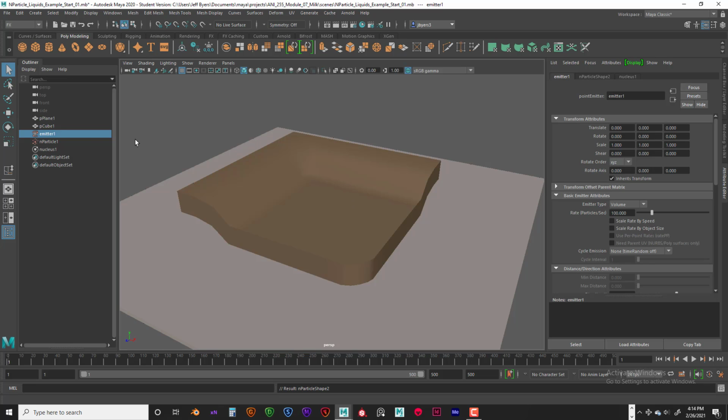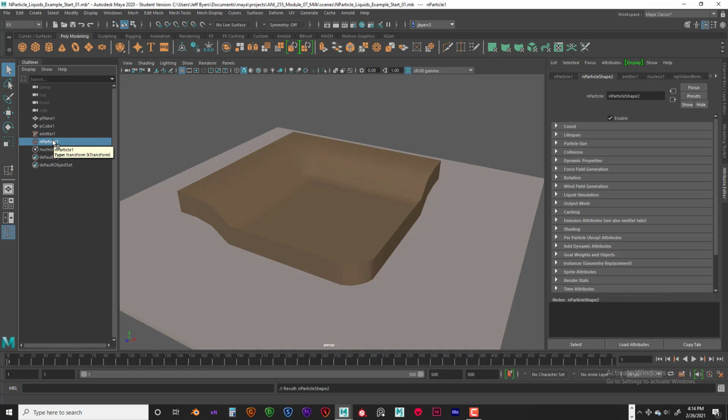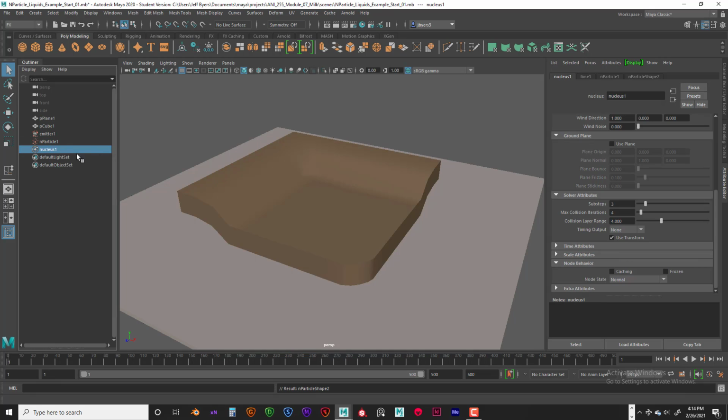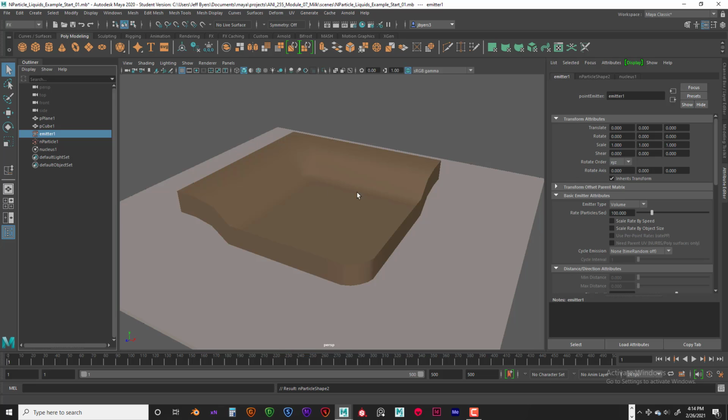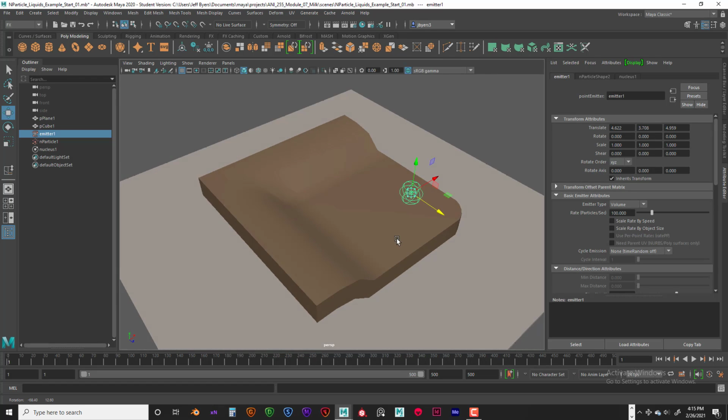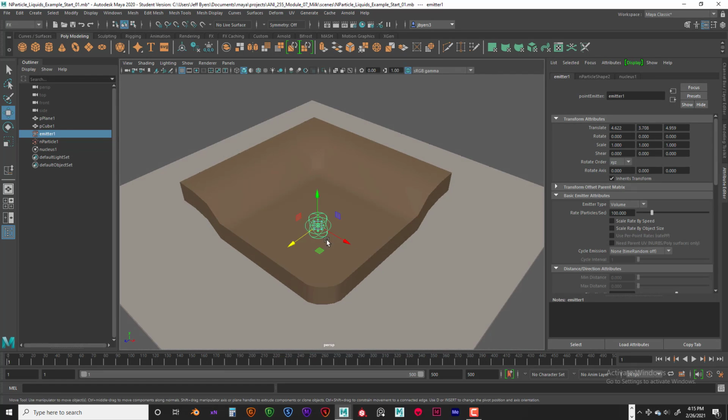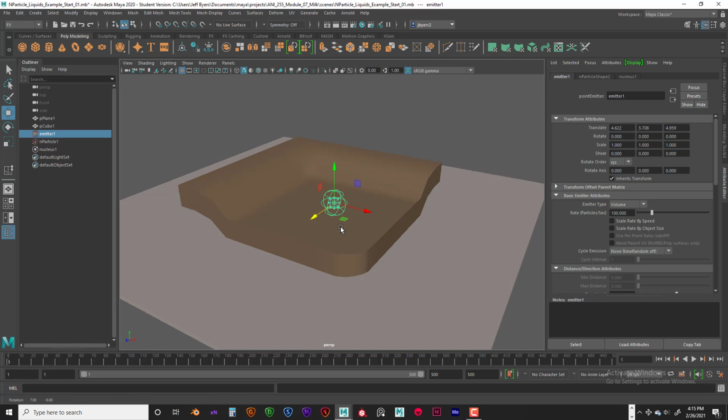Alright, so the emitter creates a particle solution and a nucleus solution. Let's click on the emitter, hit the W key and move that up so we can see it. That looks familiar, doesn't it? It looks just like the regular particle system, the classic system that we were using before. I'm going to pull that back a little bit and get it to the end here, so we can see it kind of spilling over.